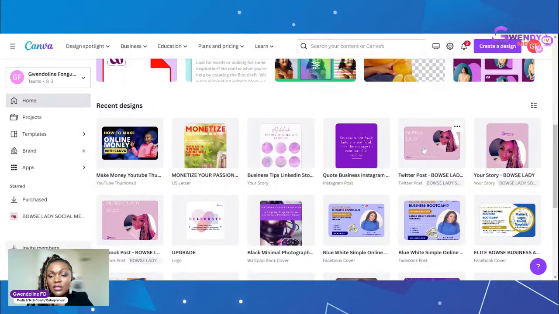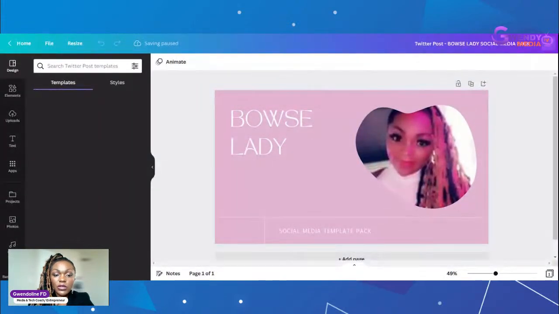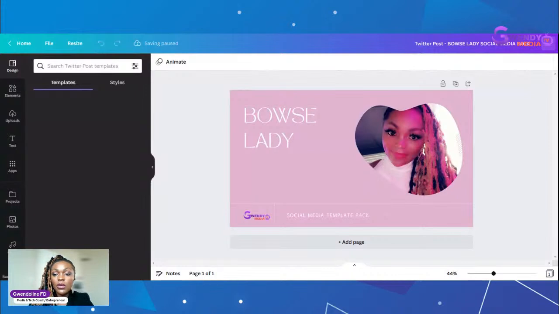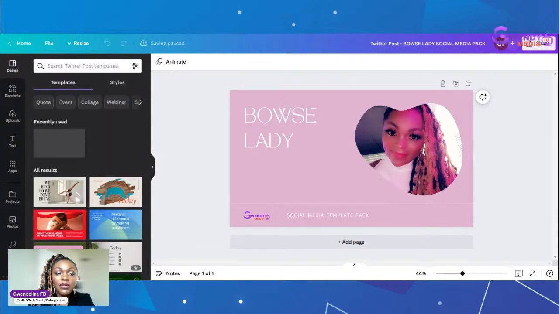So I'll just show you this design that I created yesterday with one of the packs. Okay, this is for a Twitter post, and it's opening here. So this is what I created yesterday. If you can see, I added a watermark. I added the Gwendy Media TV logo there, right? So you can always add a watermark or your logo.